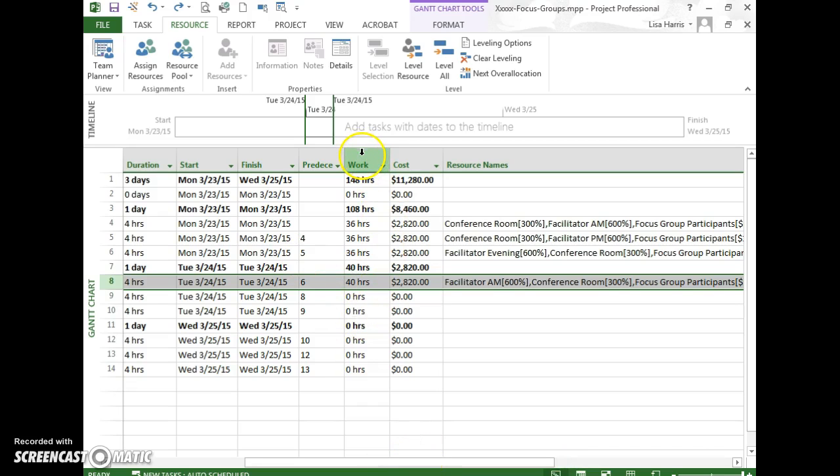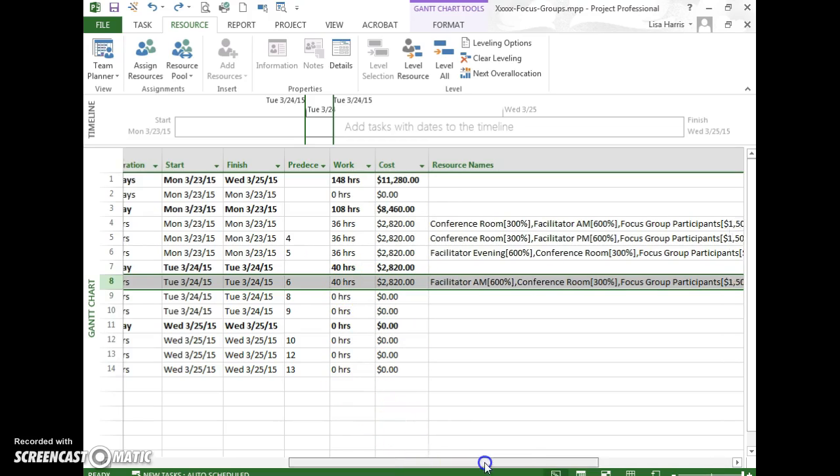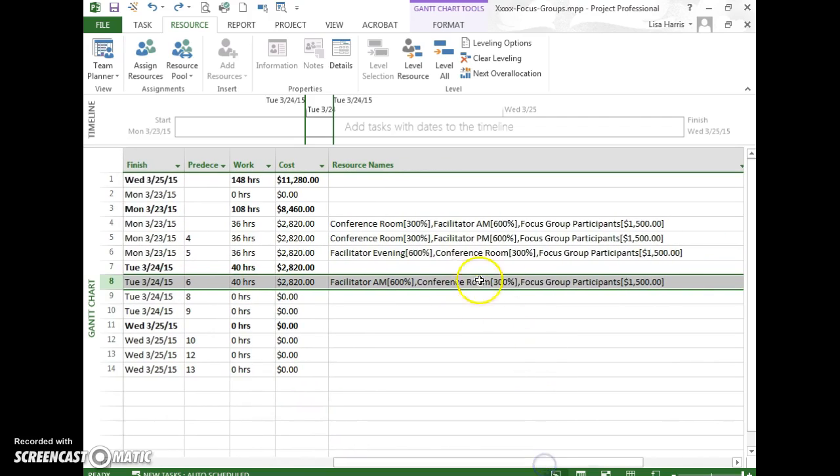So the nice thing is I added the work column, which shows the hours, and I added the cost column because I want to make sure as I'm adding this that it's all matching because it should be the same over and over again. And this is nice because then I'll catch these little things like, hey, it's 40 hours and it should be 36.